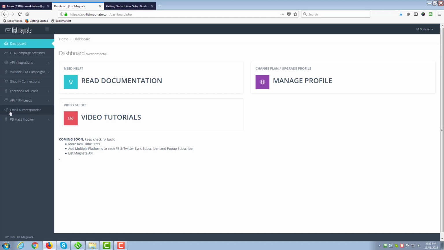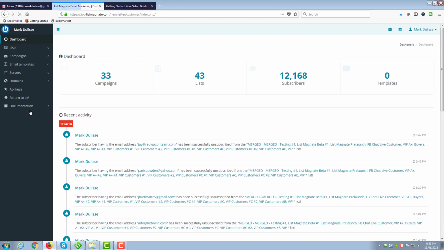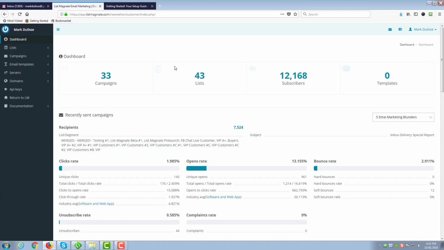Okay, I'm logged in, so you simply click on your email autoresponder, and now you'll be automatically logged in. And this is the dashboard. You're creating your lists. You have a number of lists, and then you create the campaigns. These are broadcasts and your autoresponders. There are templates that you can use. I don't use those. I just do mine in plain text.